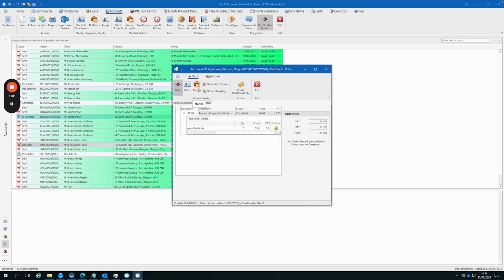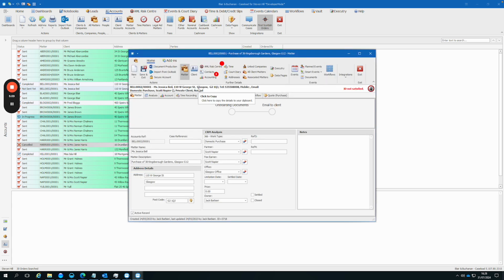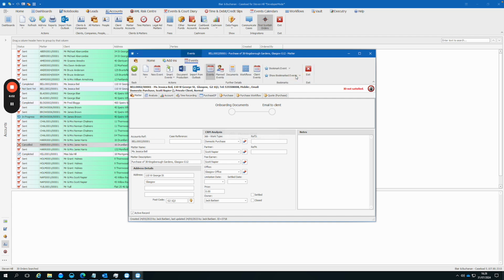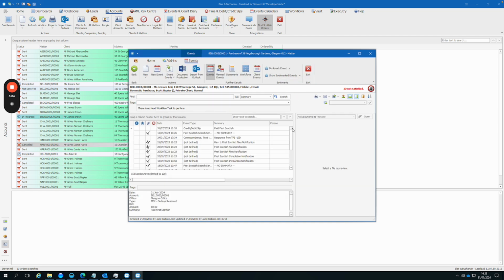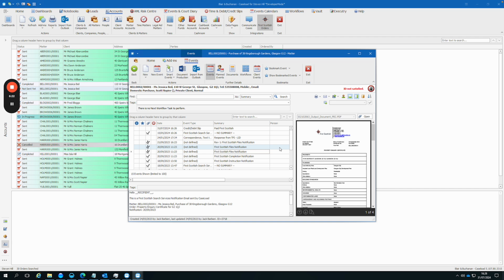If I open up the matter itself, just to let you see what happens when an order has been placed, if we look at the events for this particular matter, what we'll see is an instruction notification, so an email notification to let you know that an order has been placed. You will then have a completion notification to let you know that order's now been successfully completed. And then each of the output documents, in this instance a property inquiry certificate, gets saved back to the matter automatically. So you can see that it gets added as an event.